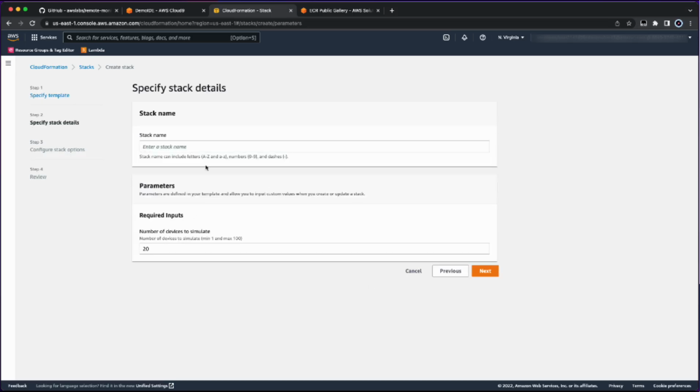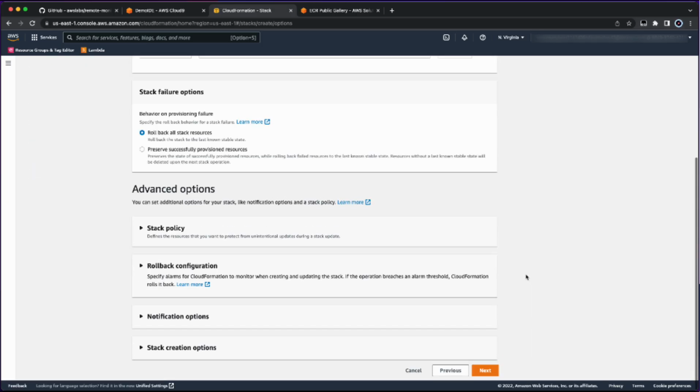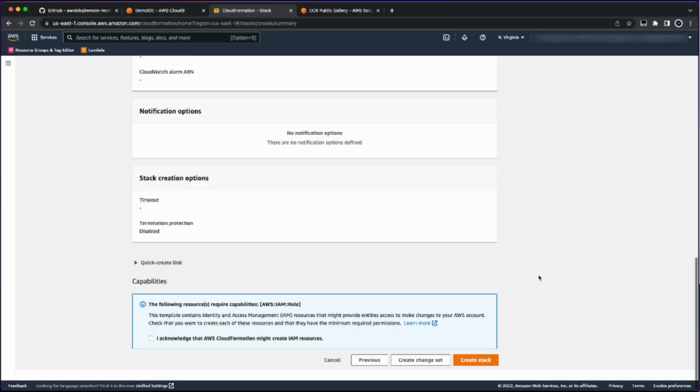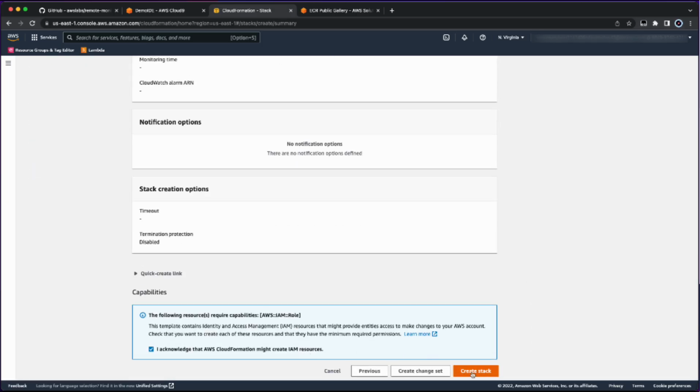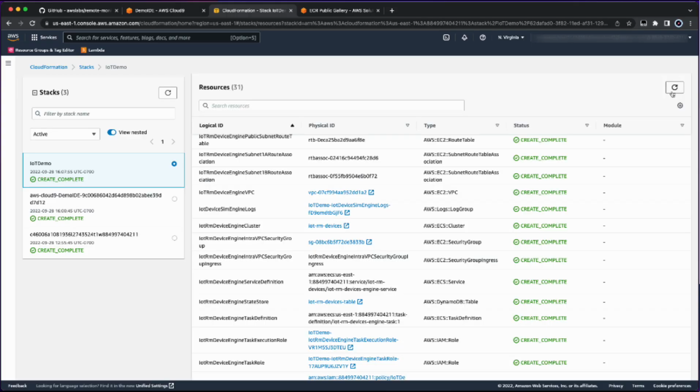I'll choose Next and then enter the stack name, IoT Demo. I'll also set the number of devices to simulate to be 10. Now I'll work my way through the rest of this wizard, accepting all the default settings. I'll acknowledge that some IAM resources might be created, and finally, I choose Create Stack. I'll briefly pause the video until the stack is created. Okay, the stack has been created.